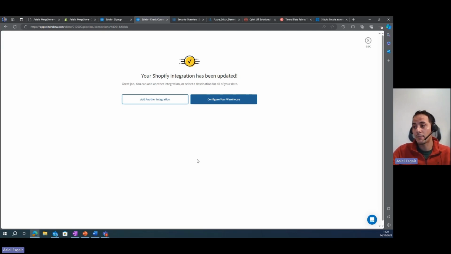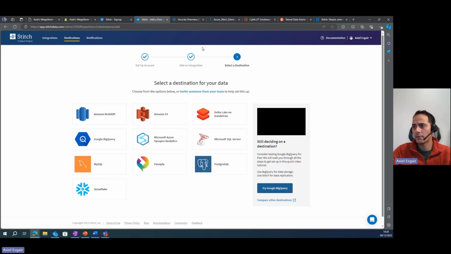The next step I need to think about is where my data is going to be landing. We can configure that from destinations. This is the list of destinations where data can land. Note that Stitch is fairly focused around the cloud side of things. If you notice, a lot of the data sources have been cloud, the data warehouses as well, and the destinations are also basically cloud systems.